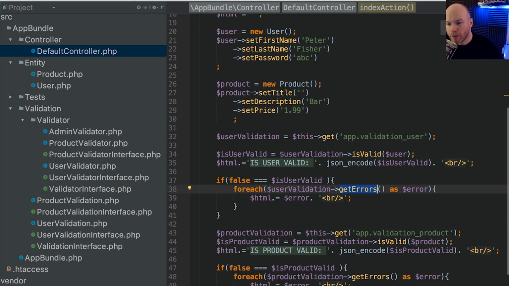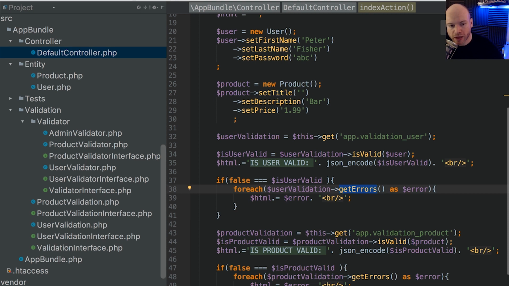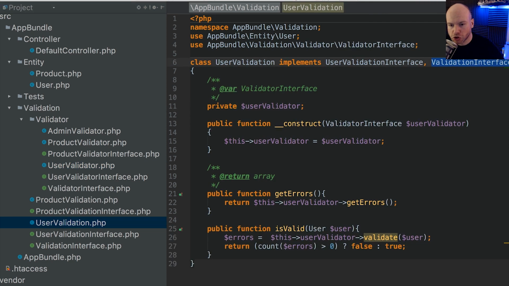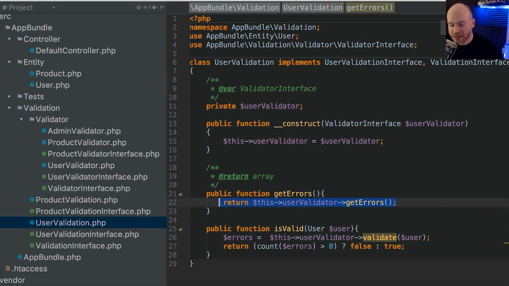We're bubbling up the errors from the validators. So the validators will be saving the errors or logging the errors into their own little arrays of errors, and then that bubbles up through to here. So we have a get errors thing here, and then that will use the validator get errors and return that, and that's how we access that from the controller.